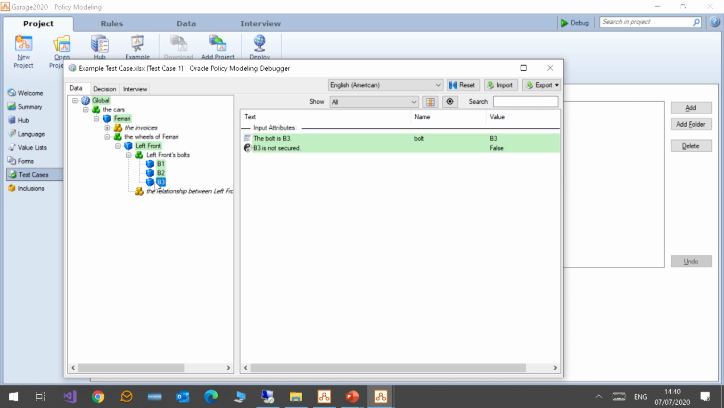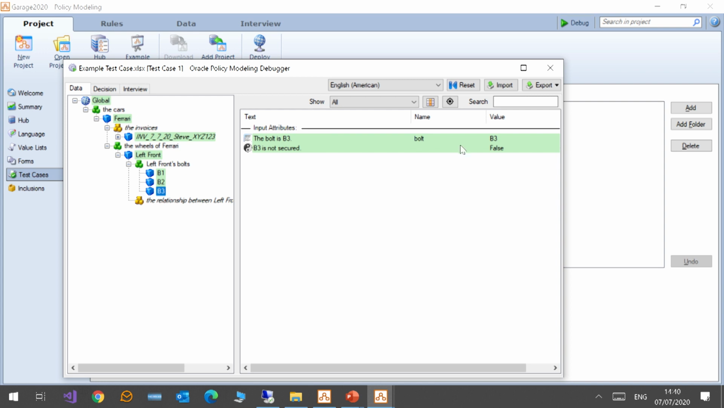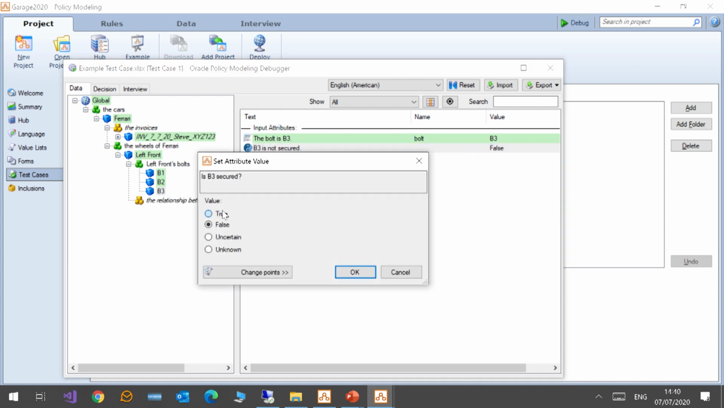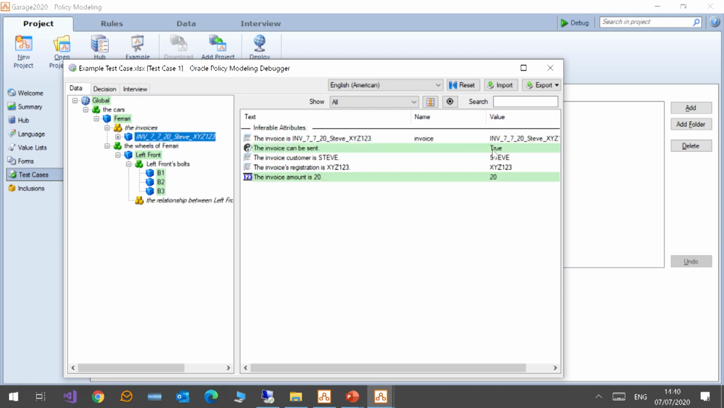So, naturally enough, I don't want the customer to drive away because the bolts are not secured. So what I've done is I've generated an invoice for Steve, because it's Steve's car, but I've said the invoice can't be sent because the car is still in the garage, the bolts haven't been tightened enough. So I'm going to go back to bolt number 3 and say, now we've finished our work, and the invoice is now ready to send, and I invoice a flat rate of $20 per wheel, so I just sent an invoice to Steve for $20.